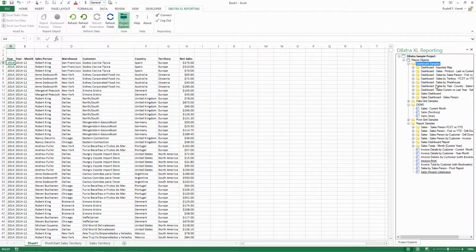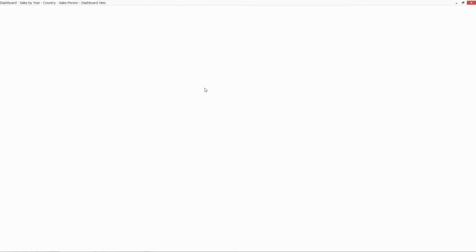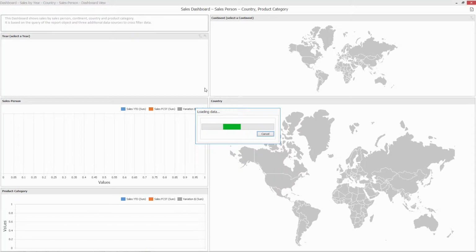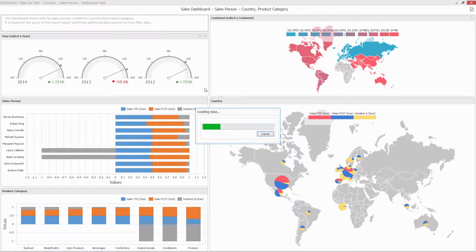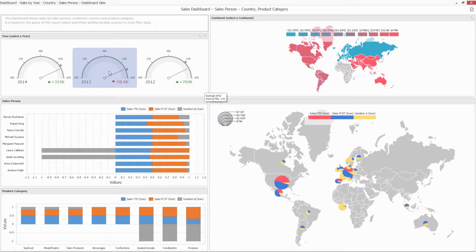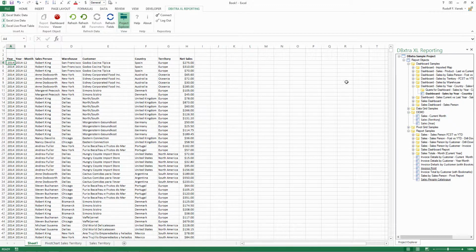Let's open a dashboard. Select the dashboard and click its button on the menu. Now the dashboard will open in a new window where you can interact with it as usual. Reports and dashboards will stay open in their windows until you close each of them, or until you exit Excel. You can toggle between the reports and dashboards windows and refresh its data at any time.